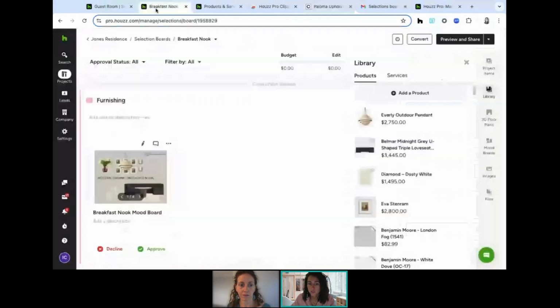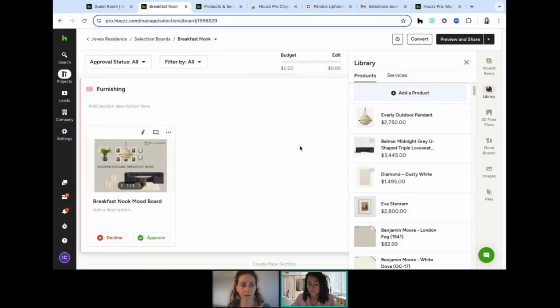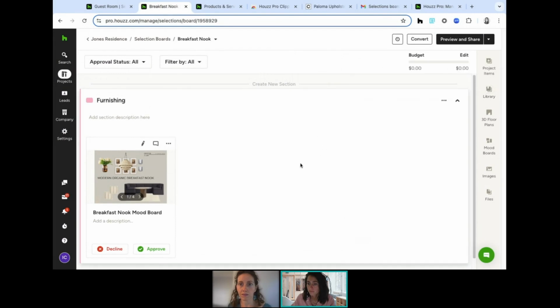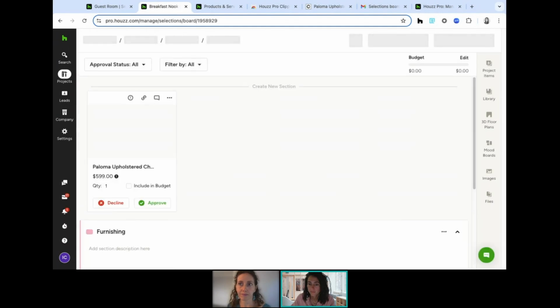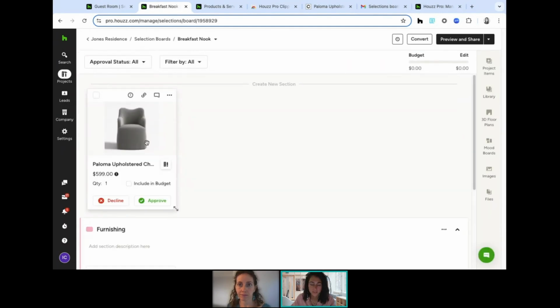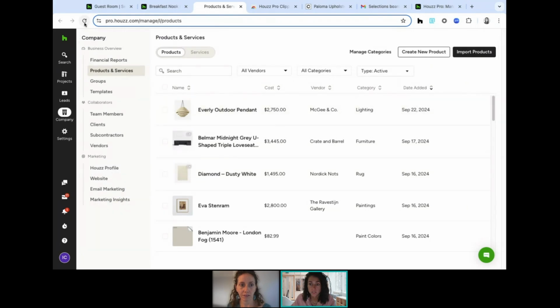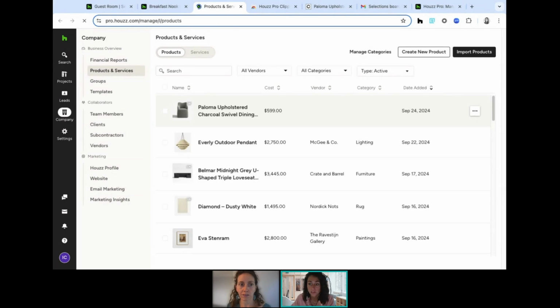And then I go back to my selections board. And it should appear right here. Here it is, the chair that I just clipped. And if I go back to my library, you will also see that it will appear in your library. You can reuse it wherever and whenever you want. It's right there.